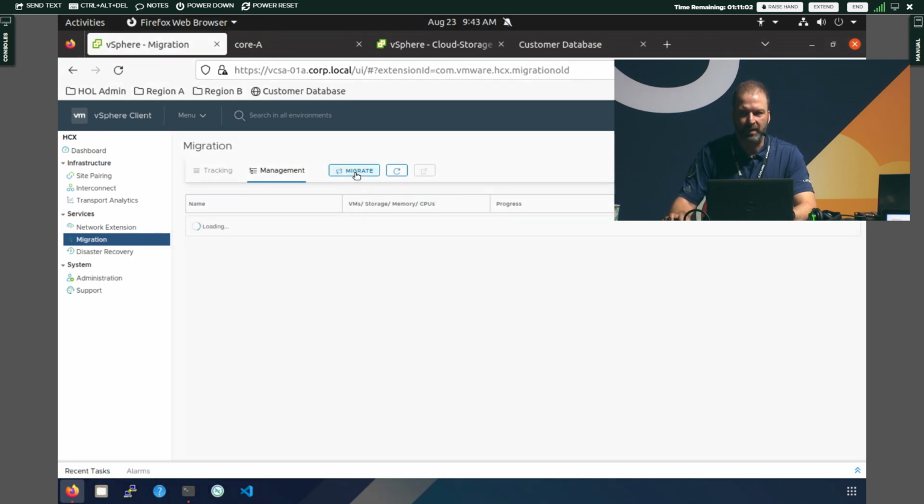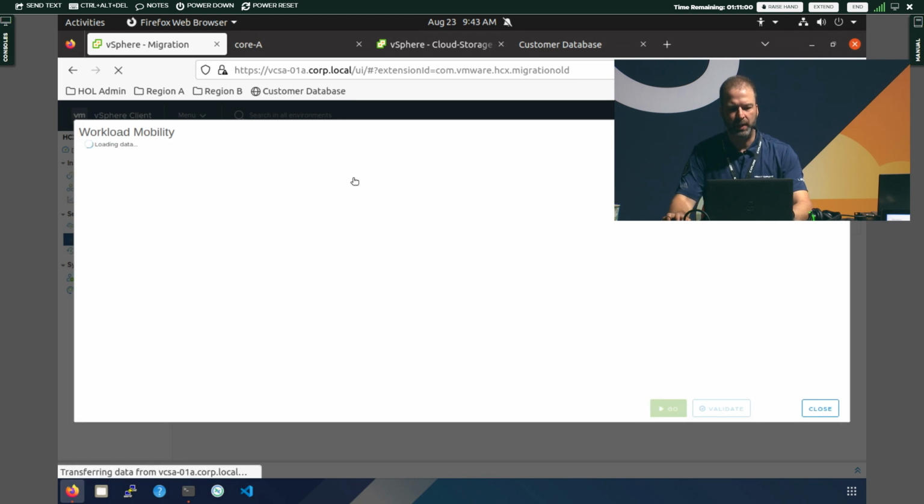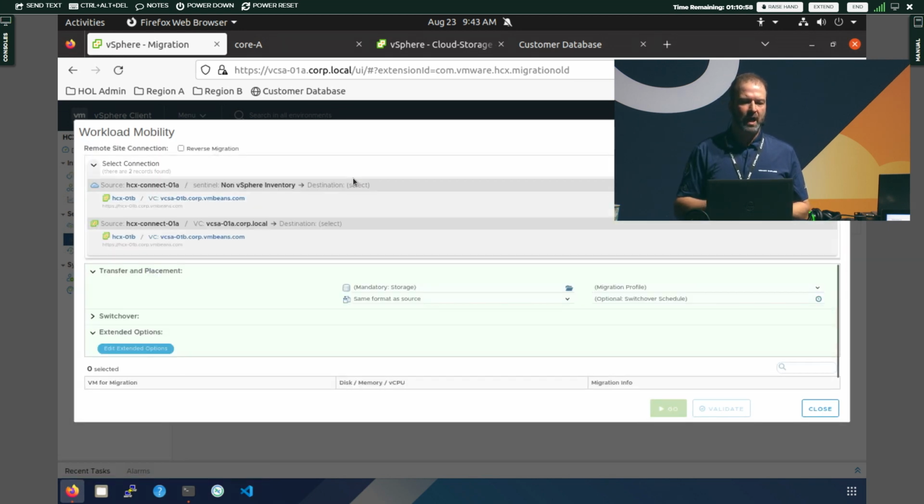Now I'm going to click on the migrate button. This is going to pull up the migration interface. You see two options at the top. So every service mesh you create, it'll create a different option so you know what you're dealing with. And there's two options: the non-vSphere inventory, so that's going to be coming from Hyper-V, and then this other one's going to be vSphere to vSphere.